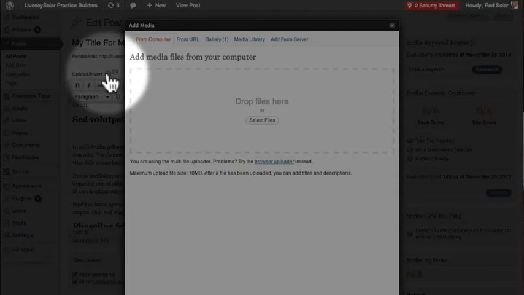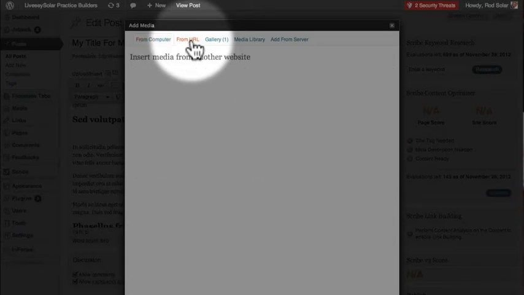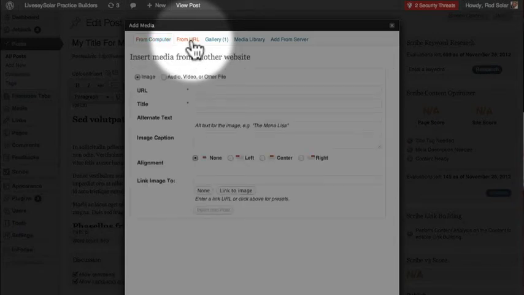And in this particular case, let's say, for example, I don't have the image on my computer. I want to add an image from a website. I go to From URL. So this is asking me for an image from a URL, a location on the internet.